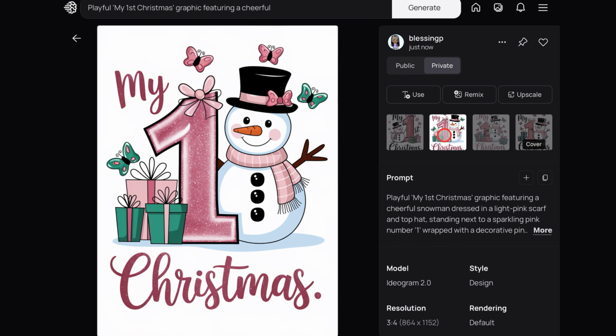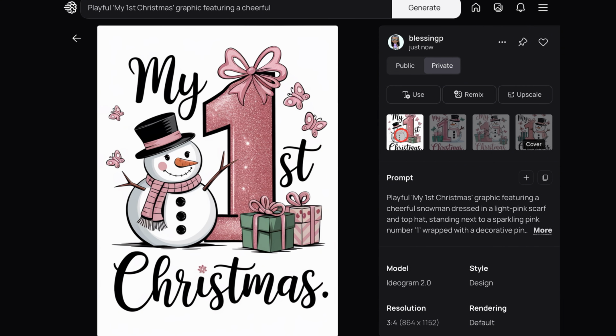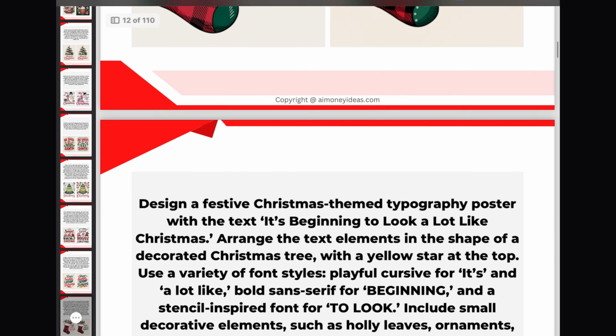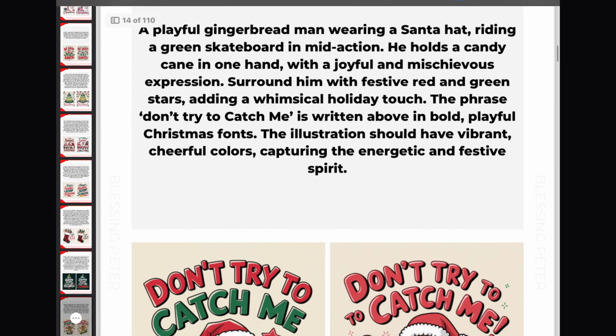I actually love this one because of the sparkle. I mean, look at all those beautiful details. Look at the glitter on the number 1. I'll just go ahead and download this one because this is my favorite. I'll show you one more design from the PDF. There are so many options you can create.